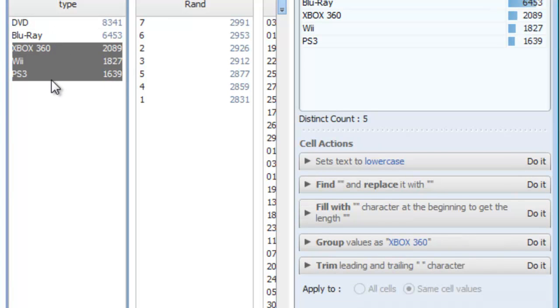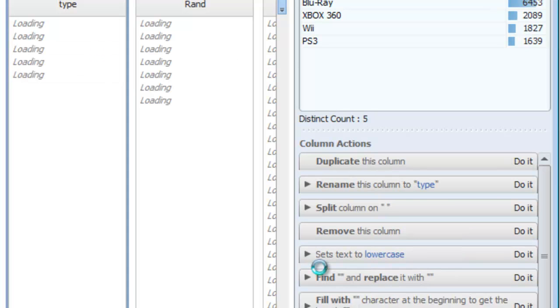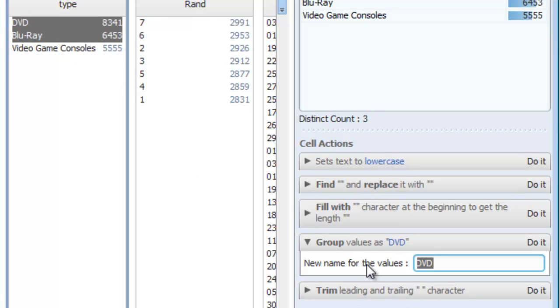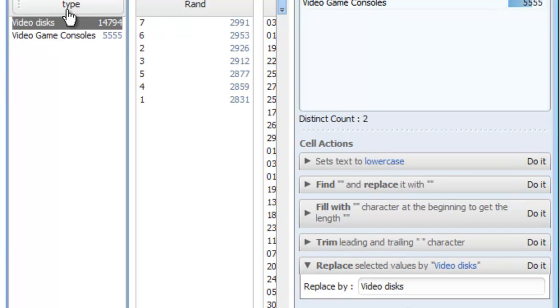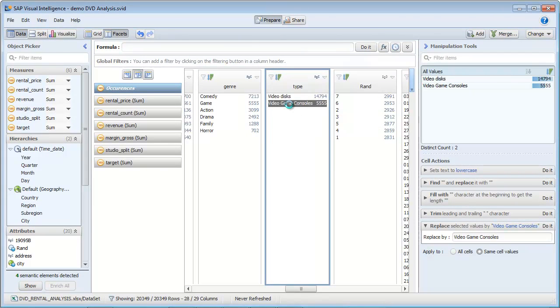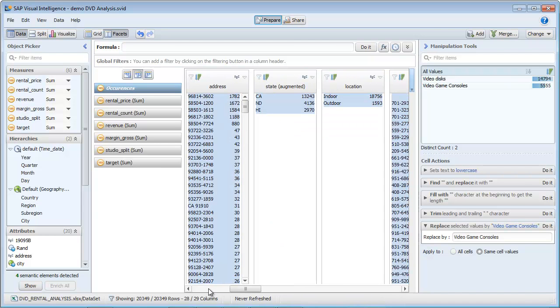Or I can group all of these values together and create a new group that we'd call video game consoles. There we go. Or I can create these and just call these video discs. So I'm creating my own categories on the fly, but I still have that associative analysis. As I right mouse click here, it shows me which are the video game consoles, which are the different titles, and so on.